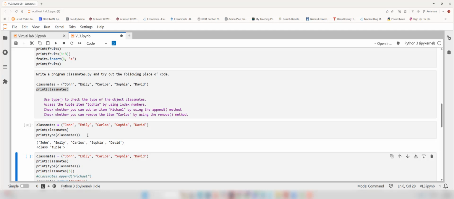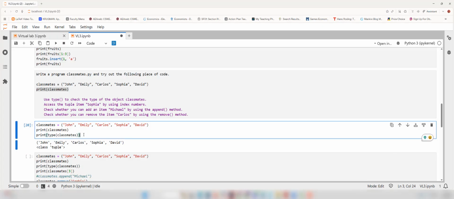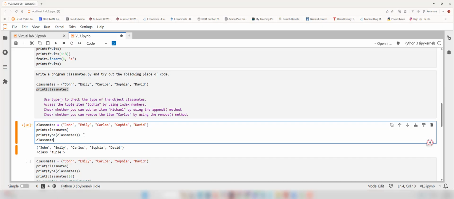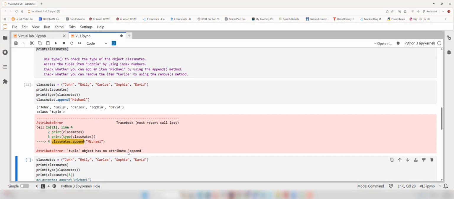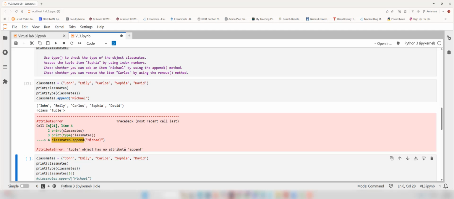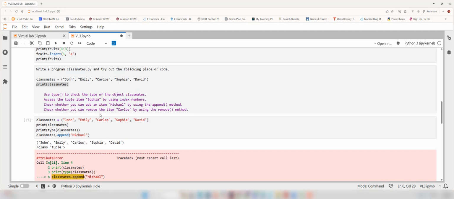And next we are going to try to add an item to this tuple using the append method and see if it's going to work. So I'm going to type classmates, and then next we will use the append function. In the append function, I'm going to include, as I said, Michael, and see if it's going to work. You see Python gives an error and it says that tuple object has no attribute append. You can't append or you can't change the items in the tuple once it's created.